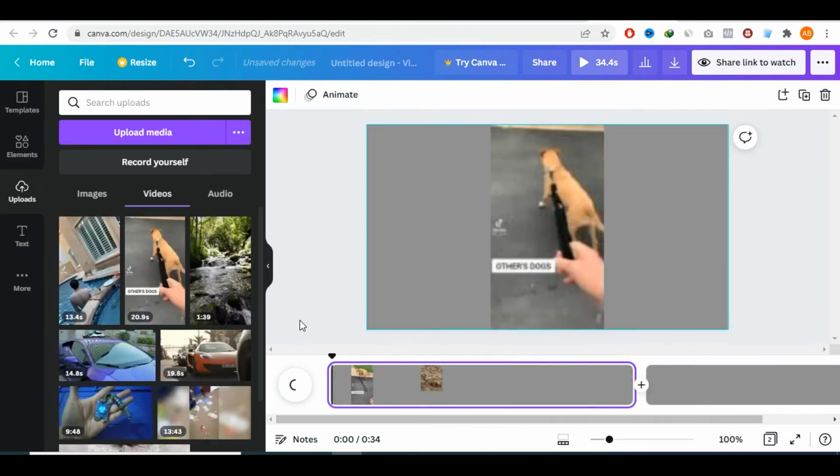We're just going to click play and give it a few seconds to play, and when you start playing, you will see those are the two TikTok clips that we've added to this video, and they are going to play.